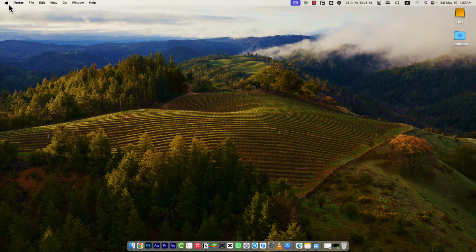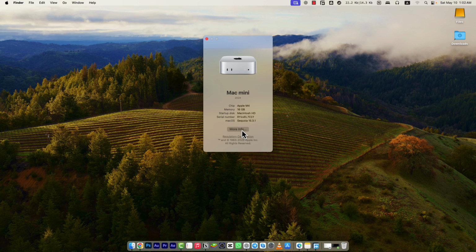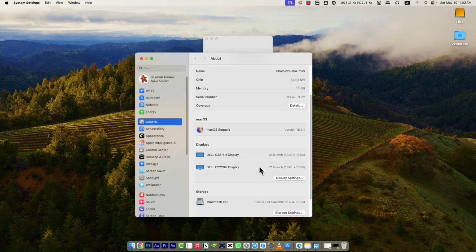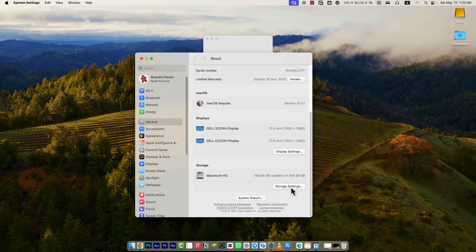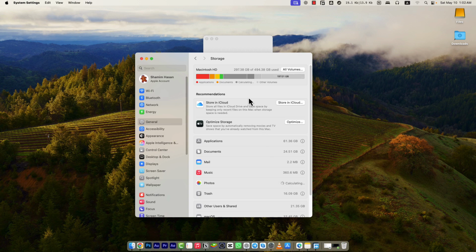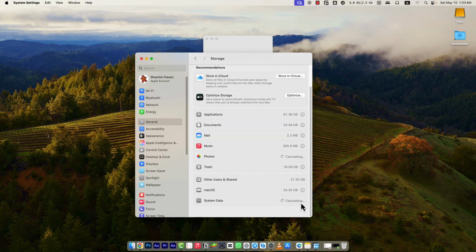First of all, go to your Apple icon, then About This Mac, and then choose More Info, then scroll down and go to Storage Settings. Now you can see that your system data is around 109 GB, which is cache data. You can clear your cache data to maximize your storage capacity. Though I have enough space, I'm just making this video to show you how you can delete the caches. So you can see the system data is still calculating.